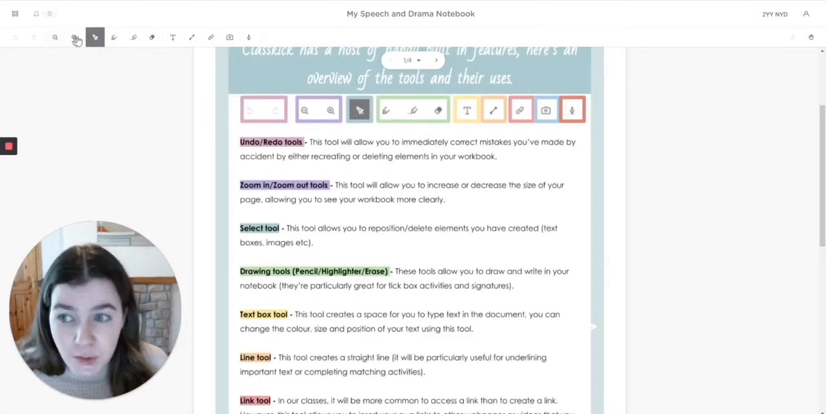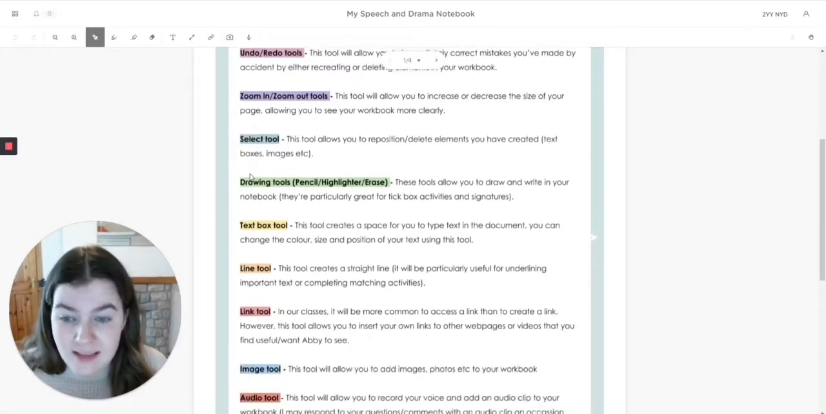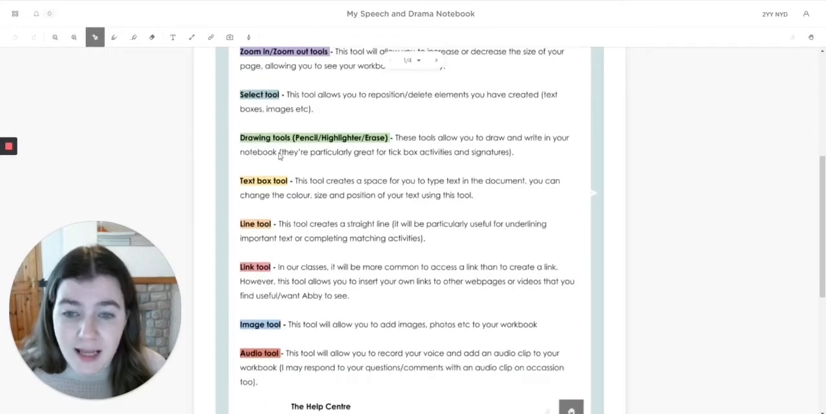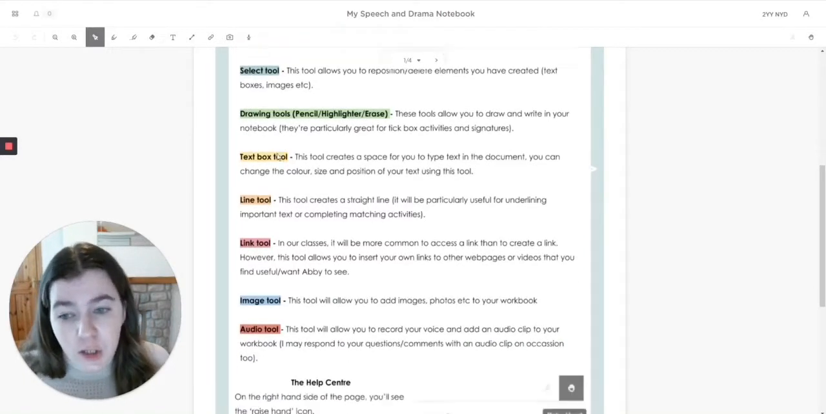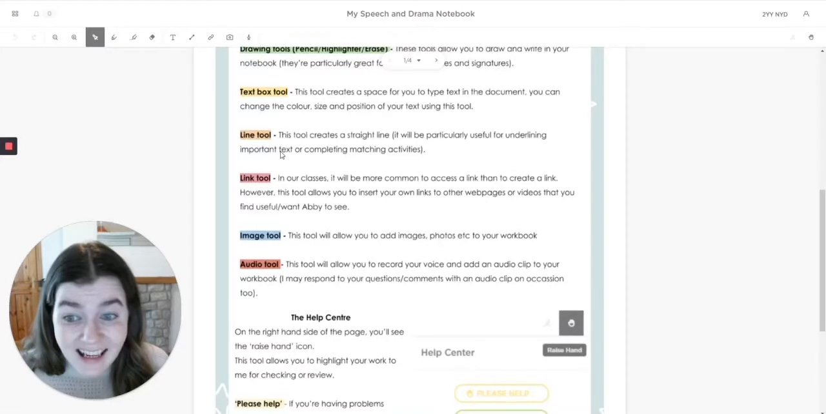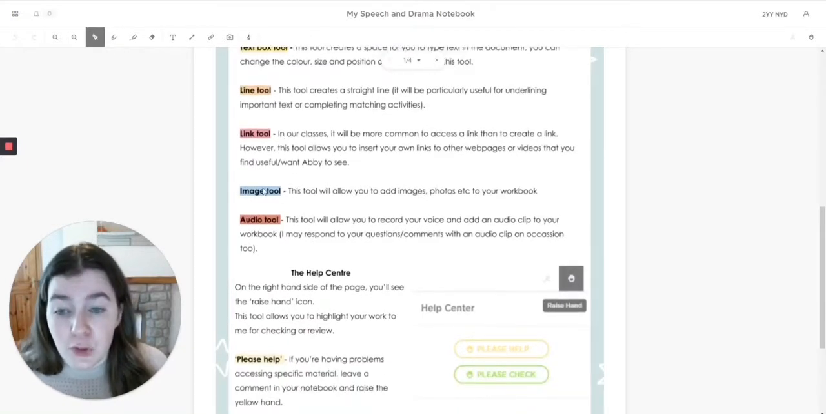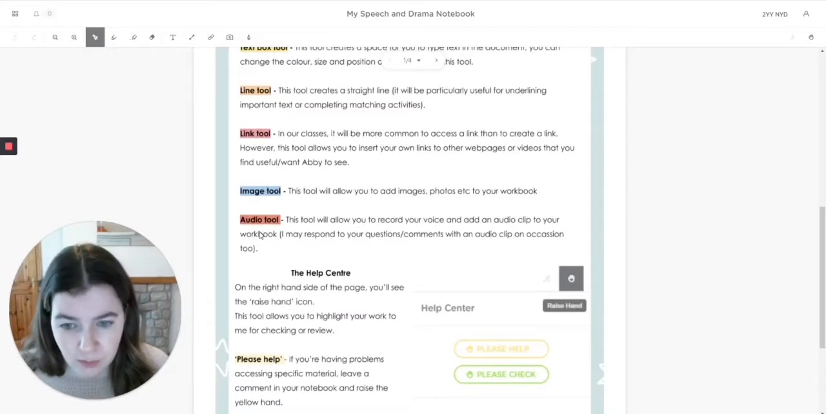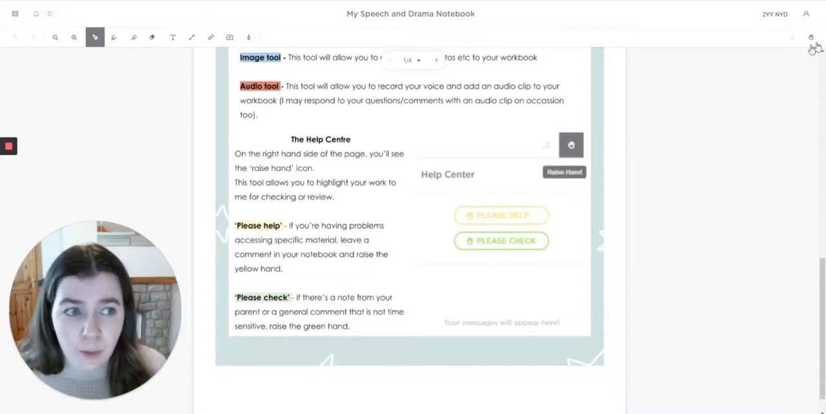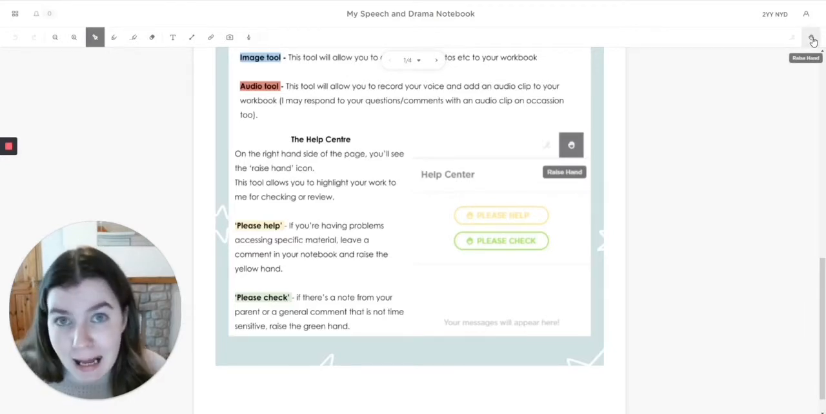All of these tools are just up here in the left-hand corner, and you can do all sorts of things. You can zoom in, you can select different things, you can use the pencil, the highlighter, the eraser, you can make a text box, you can draw a line, you can insert a link or access a link, you can use the image tool or the audio tool. And then also over here on the right, there is an additional button, which is the raise your hand button.